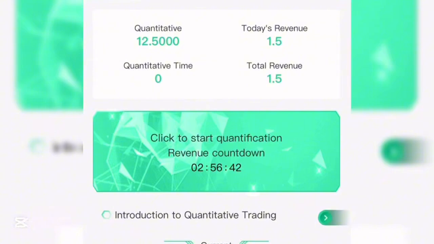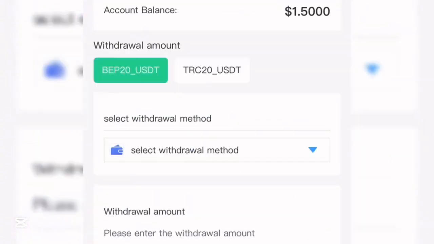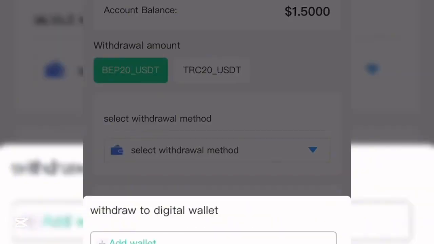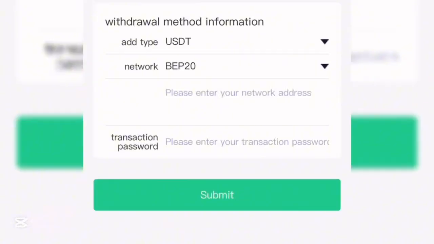Now what I'm going to do right now is to come down to where it says account, and I'm going to come over to my account right now and click on withdraw. Now you can actually see you can withdraw using your BEP20 or your TRX. So what you just have to do is to come down to select withdrawal method, which is to add your wallet address right here. So what we are going to do right now is to add our BEP20 wallet address.